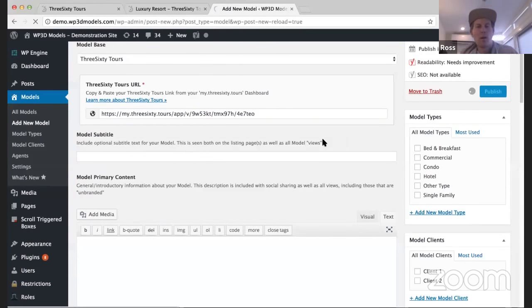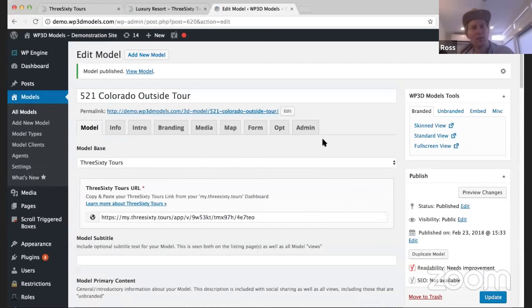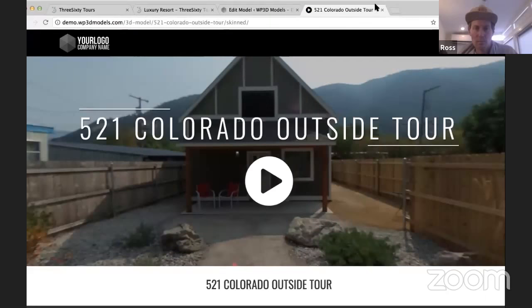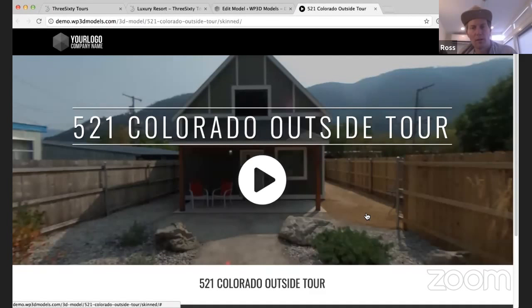And what's happening now in the background is WP3D is going to 360 tours, capturing the thumbnail image and assembling it inside. So right here on the side, we're going to go to the skinned view, and obviously there you could pick a DSLR photo that would be perhaps more attractive. This image came directly from the tour, and it's automatically brought into your site.